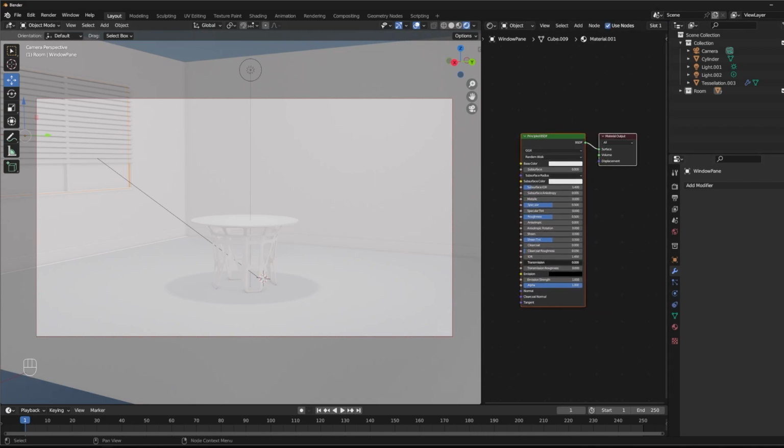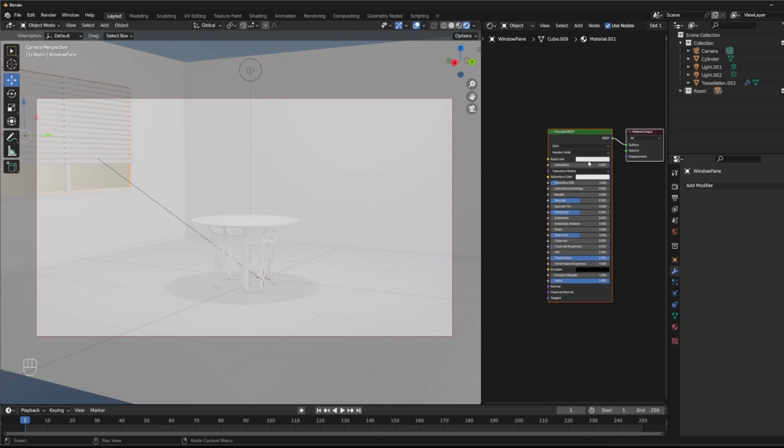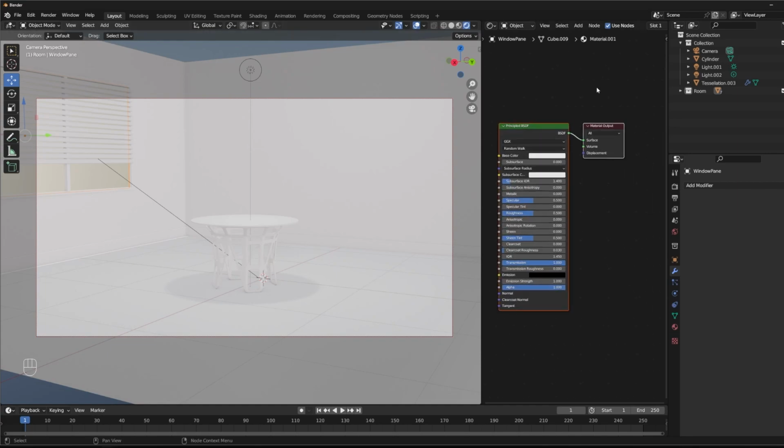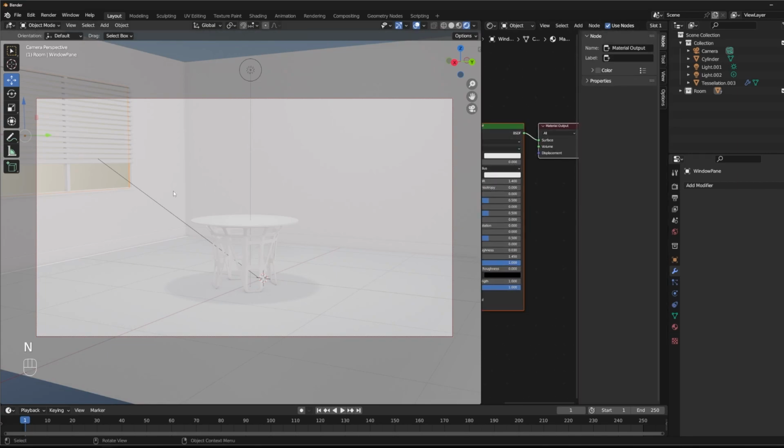So you might be thinking, okay, we can just increase the transmission because that's what the transmission slider is there for. And obviously we're not getting light refraction through that. So we'll need to go into our options here and turn on screen space refraction to allow the light to bounce through.